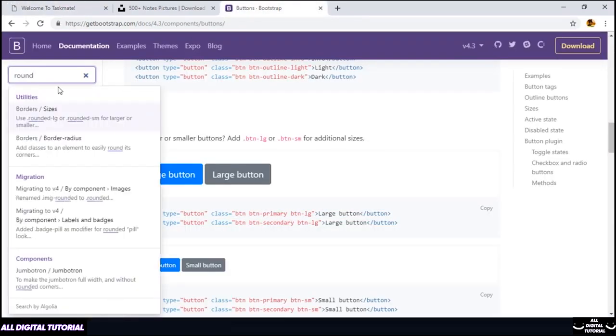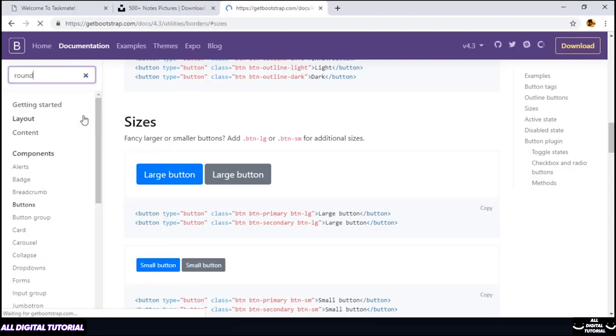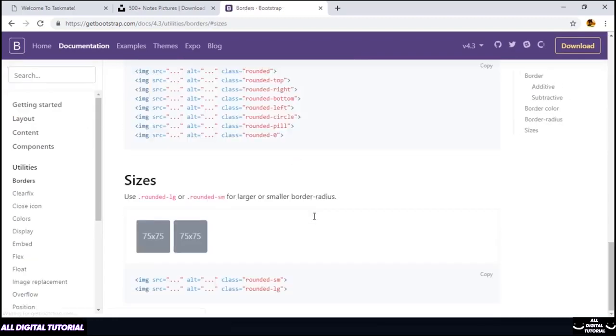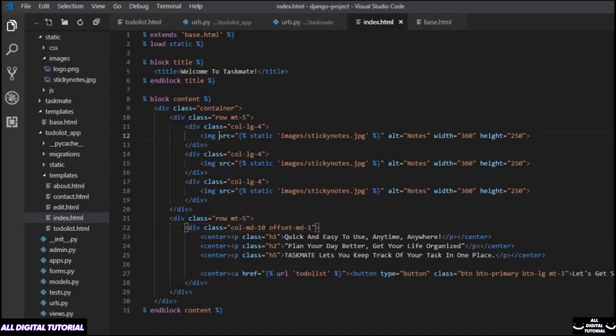So here let me search about rounded. You will find something related with our borders. You just need to check your requirement. I think this one would be fine for us. Let me copy this one and just jump onto my img tag. And here I just need to add a class, and inside this class let me paste this one.